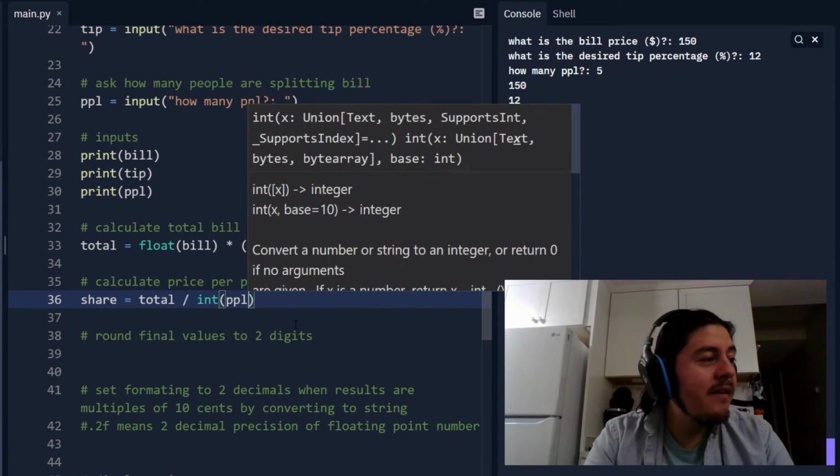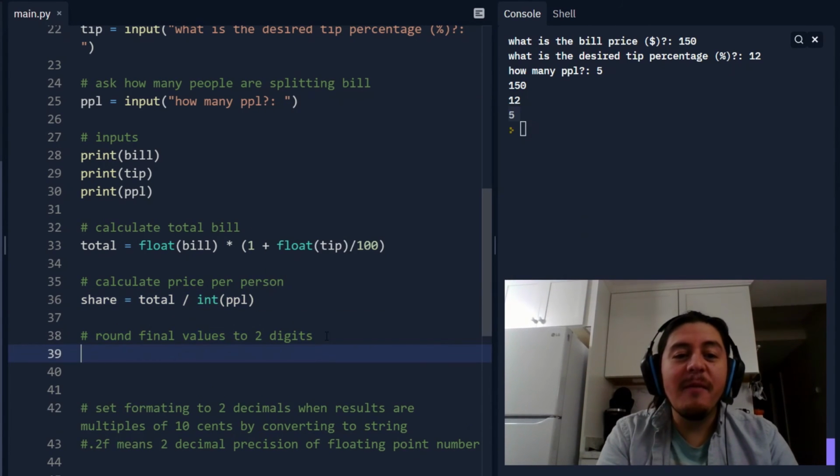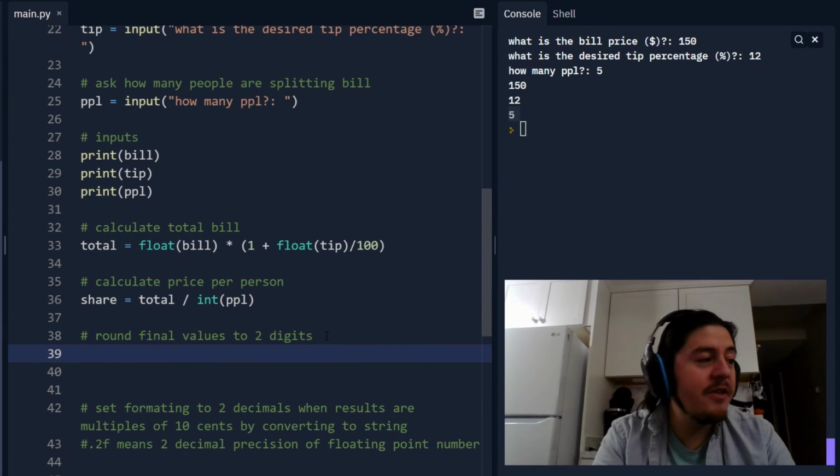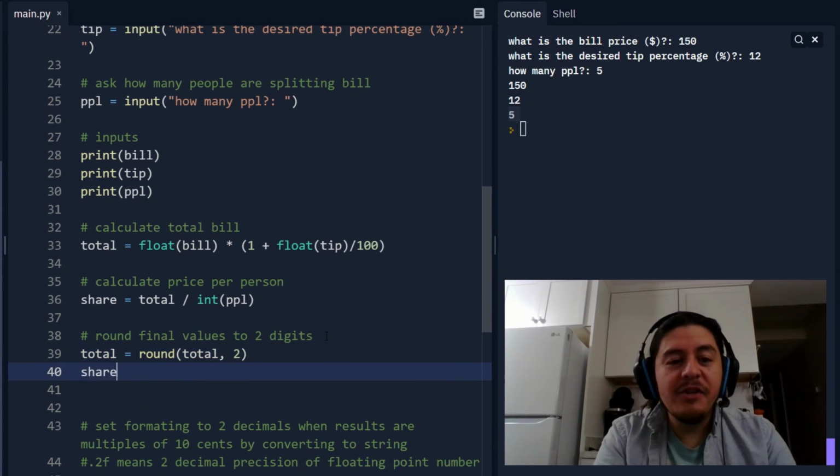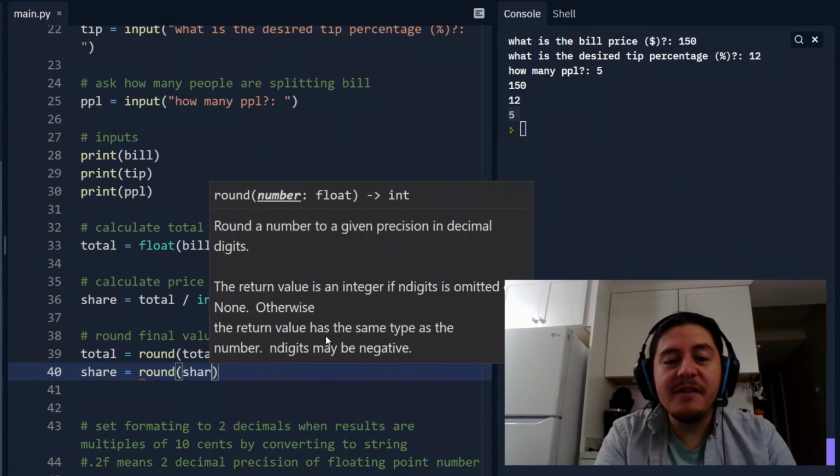And that's the two main calculations we need. Now we're going to round the final values to 2 digits. So we're just going to update the variable total to be the rounding of itself to 2, and share is equal to the rounding of itself to 2.